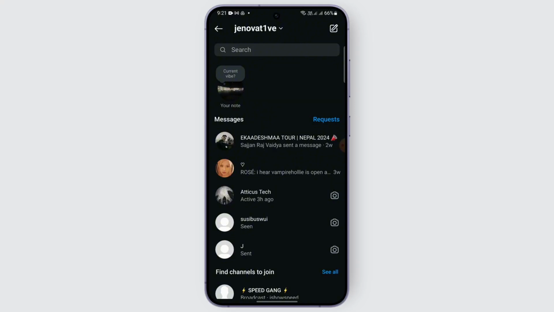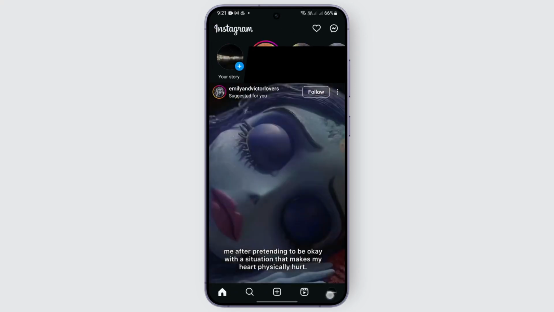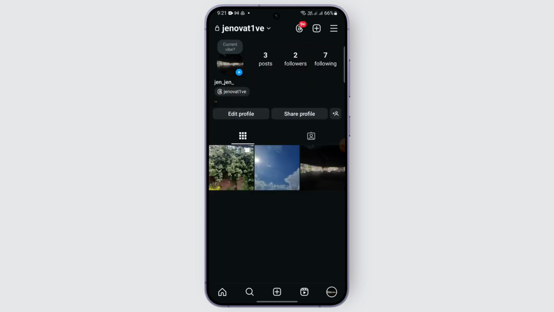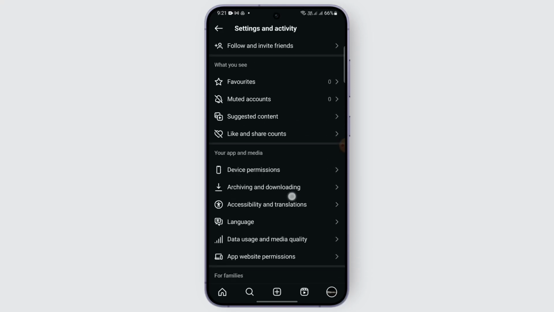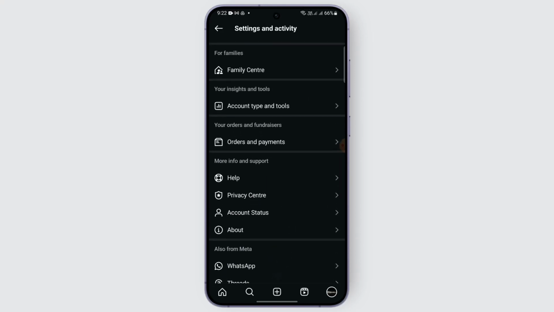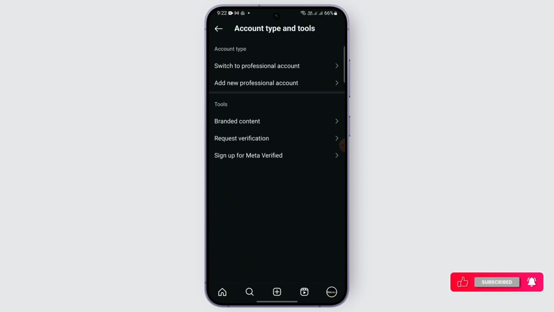So what I want you to do is just get back and tap on your profile. After tapping on your profile, just go to the menu bar. And let's begin the process of turning on professional mode on your account. Scroll down until you see account types and tools under your insights and tools. Just tap on it and tap on switch to professional account.